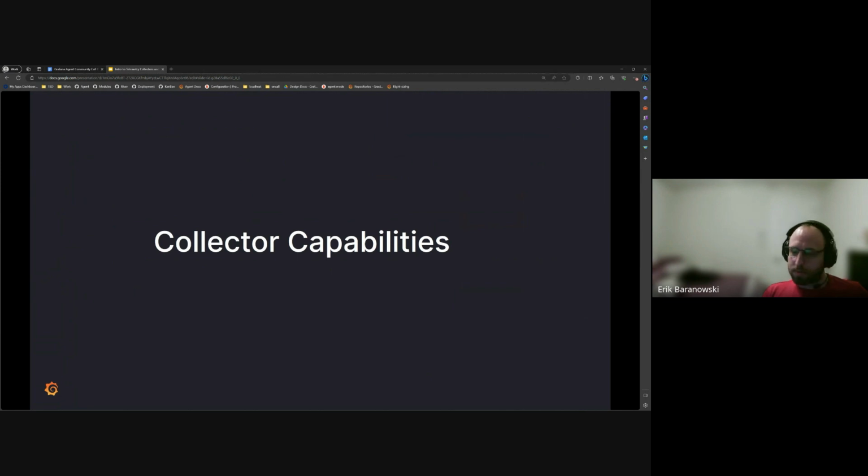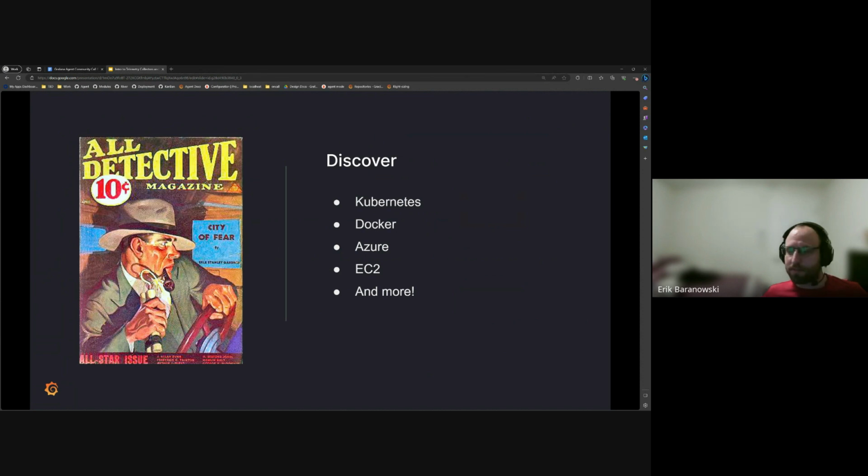So what do collectors do? What are they good at doing? Discover. This is a category of things. With discover, the collector will reach out to a different system and try to find signals that it is emitting. Some examples: I've got this collector and I want to point it at Kubernetes or Docker, Azure, EC2, and there are a lot of other ones, where it will automatically find the signals that are there, and then it can pull those in and forward them onto a telemetry database.